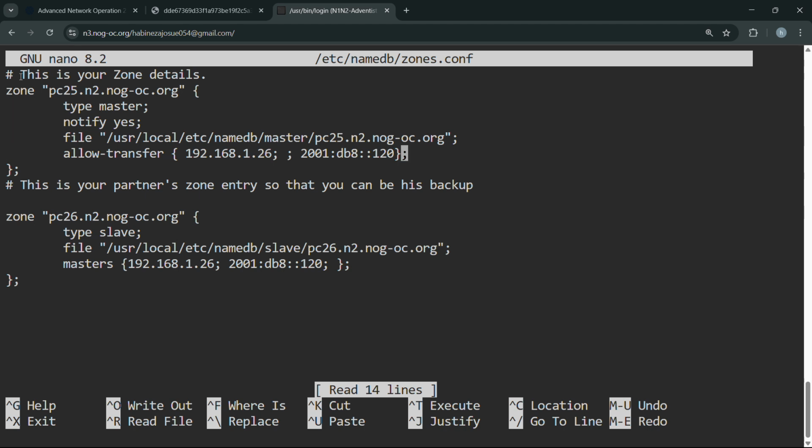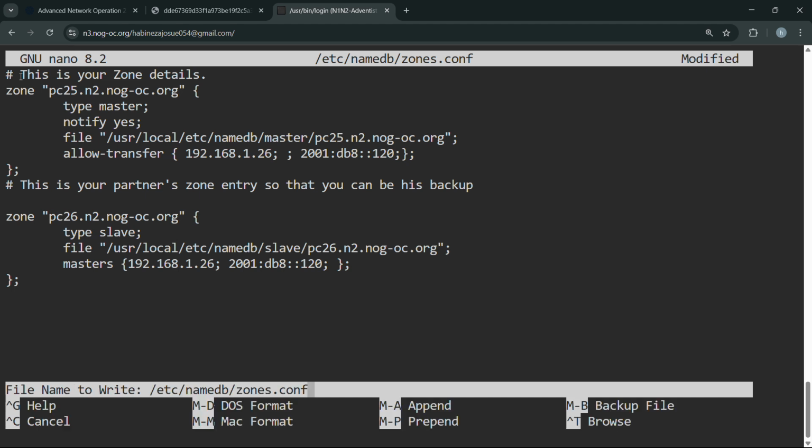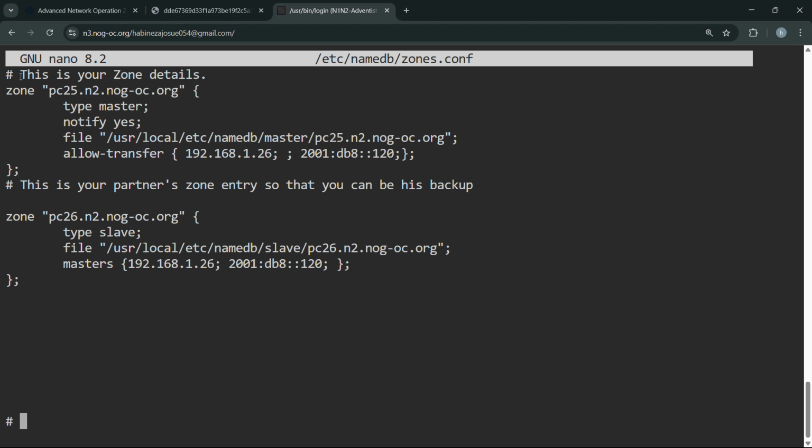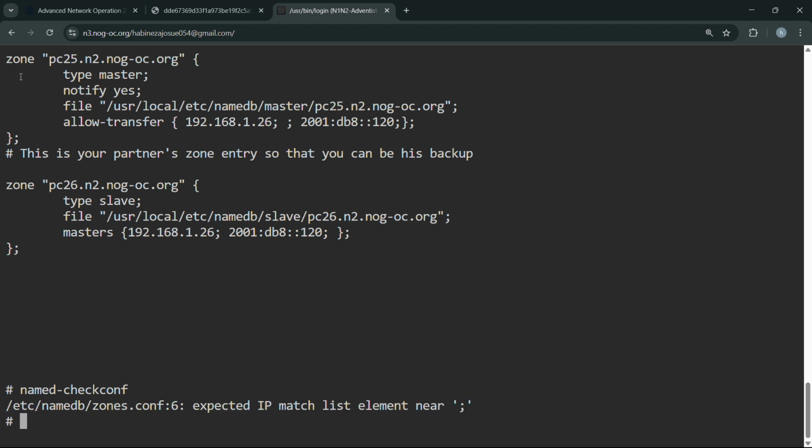Here, line 1 2 3 4 5 6. Okay, and then at the end of this line here I have to add this semicolon. So that's where the issue was. Then I hit Ctrl X, Y, then enter to save. And if I do again named-checkconf, I hit enter. So we are still getting this error, zones.conf on line 6. So let me again navigate there.